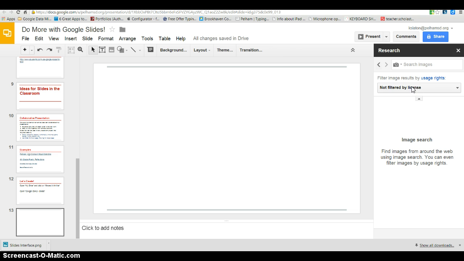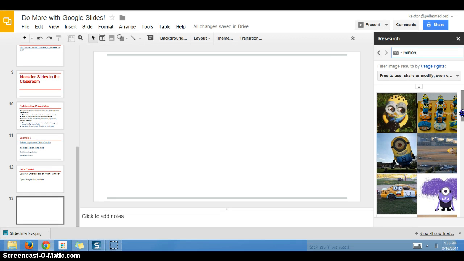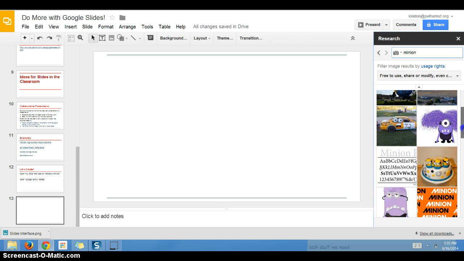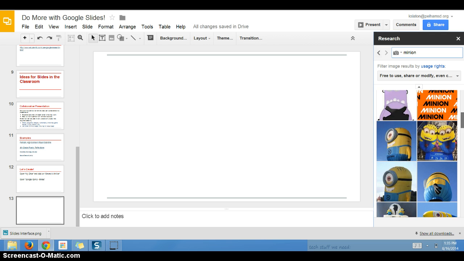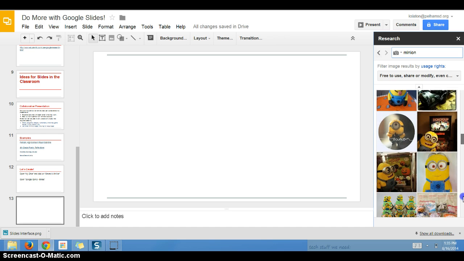I can also search for images that are free to use, share, or modify, which I will do for this demonstration because I want to make sure, since I'm publishing this on YouTube, that these images are okay to use. So I'm going to search for Minions. And here I have found some images of Minions that are free to use in my work. So I'm going to choose one of these images.